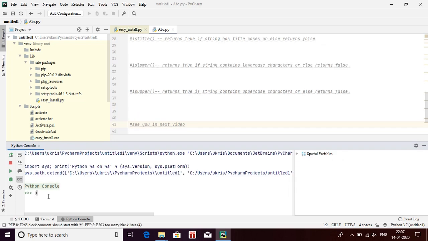isupper returns true if the given string has only uppercase characters, else it returns false. Examples for isupper can be seen on the console.